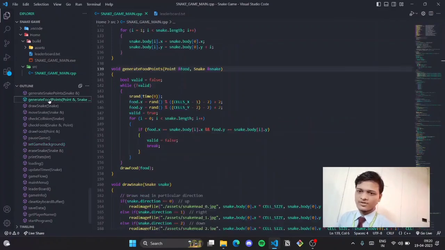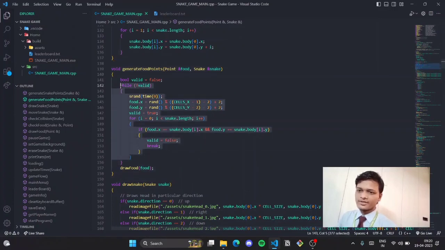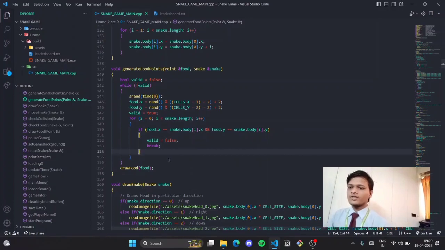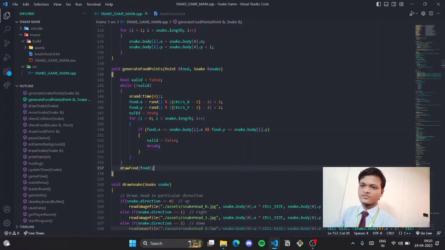Moving towards, we have this generate food points. So here it tries to generate a random location within that red border to get the food. And here you can see the draw food. When we have the coordinates for x and y food over, it generates the food there.